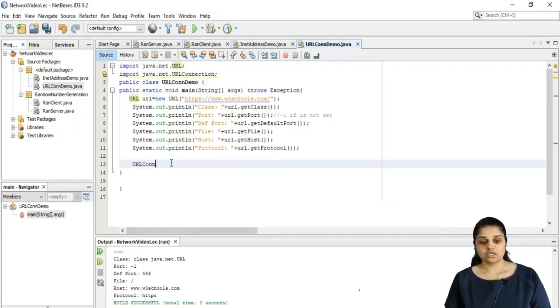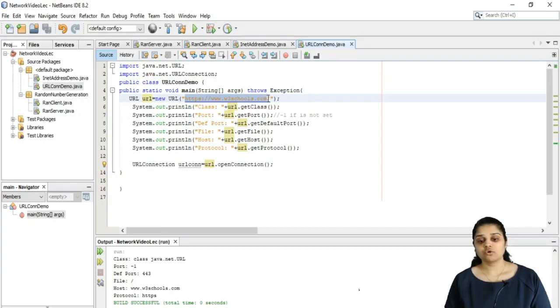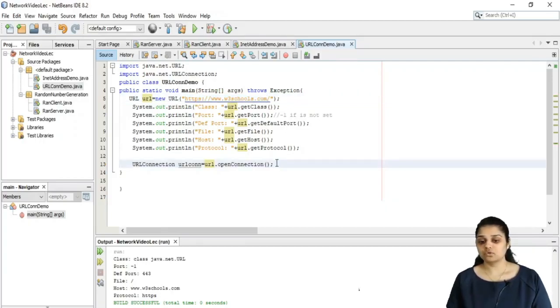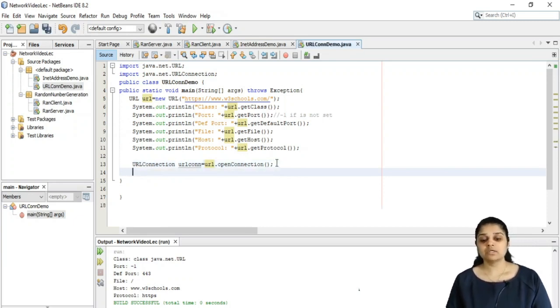So let us create an object of the URL connection class, that is URLCon is equal to URL.openConnection. Now what will happen when you fire this statement? This URL connection is going to store or open a connection with this URL. So now I am opening the contents of this W3Schools page directly using the openConnection method. Okay, now using this URLCon, I will be able to access all the information of the contents of this page.